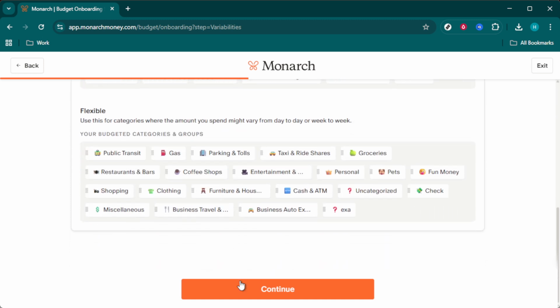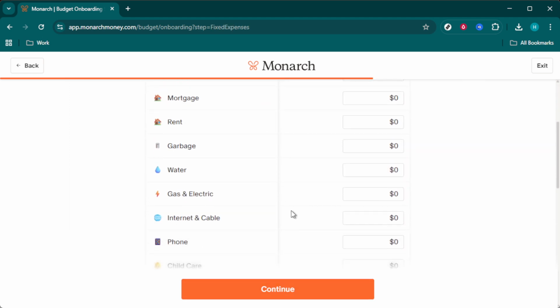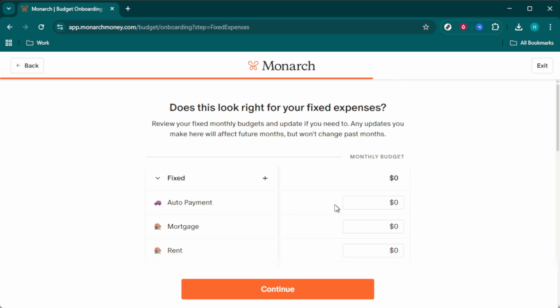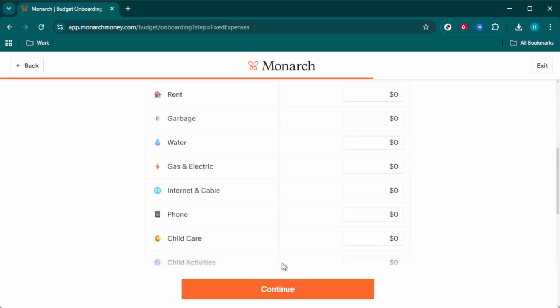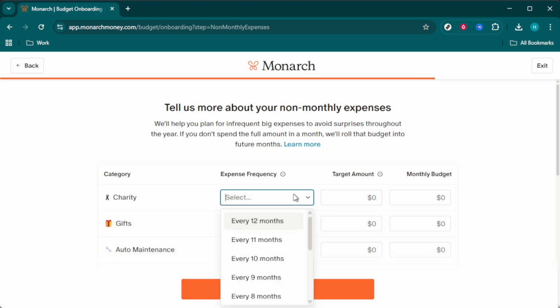Next comes the variability step. It's here that you'll specify the variabilities in your fixed expenses. Click Continue once you've entered all the necessary details. This is a great opportunity to reflect on how consistent or fluctuating your fixed expenses are.